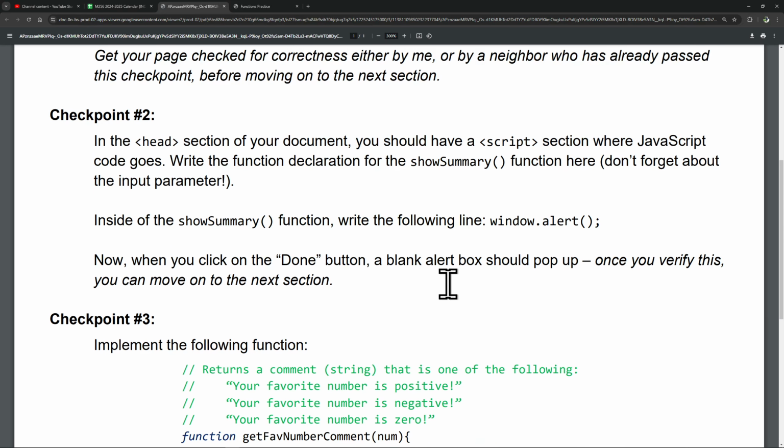Okay, checkpoint 2: in the head section of your document, you should have a script section where JavaScript code goes. Write the function declaration for the show summary function. When we were doing function and form, we talked about calling a function versus declaring a function. In the script tag is where we declare all of the functions in this document, right? So one of them is going to be show summary. Let's go ahead and do that now.